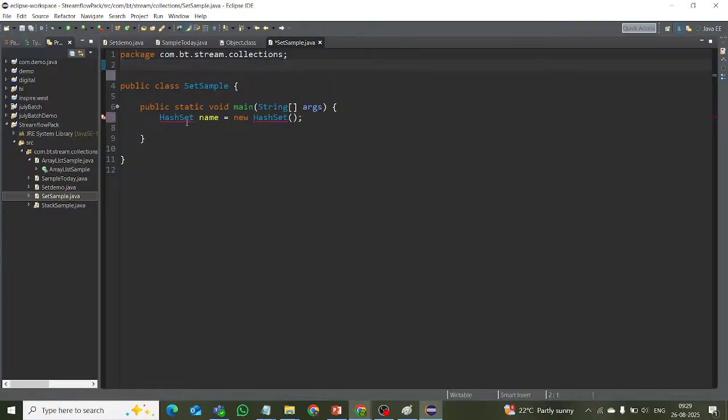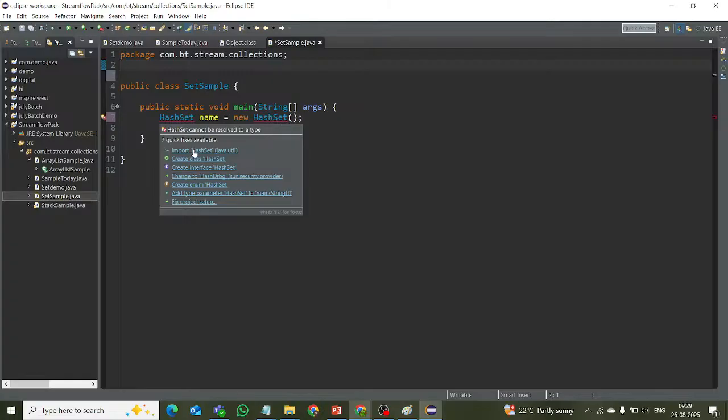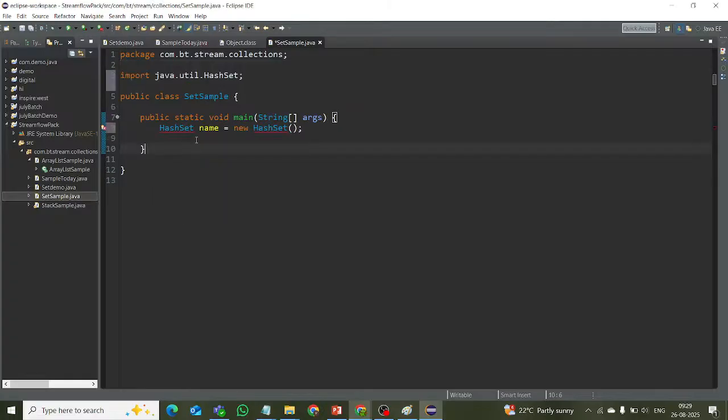Otherwise, here is one more option: import the HashSet class, java.util.HashSet. Now let me import all classes by using the star. Just save this one. We have to take generics to pass the data. Let me type String; String is my generics. Save this one.